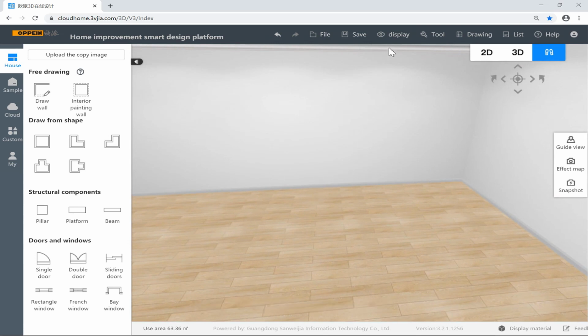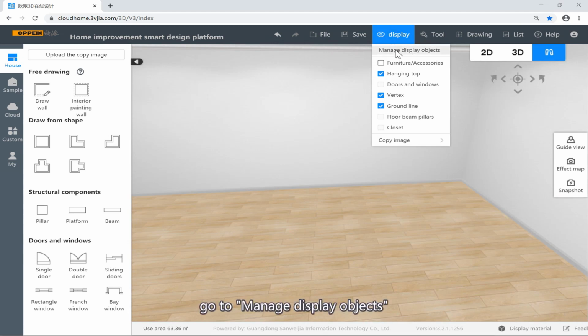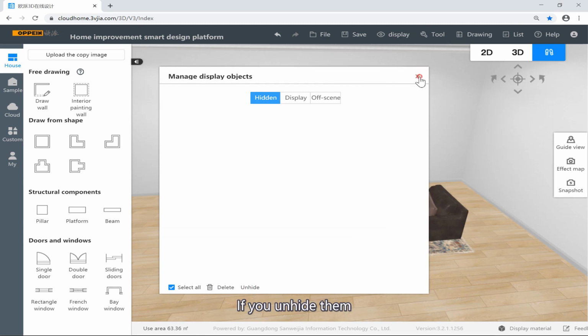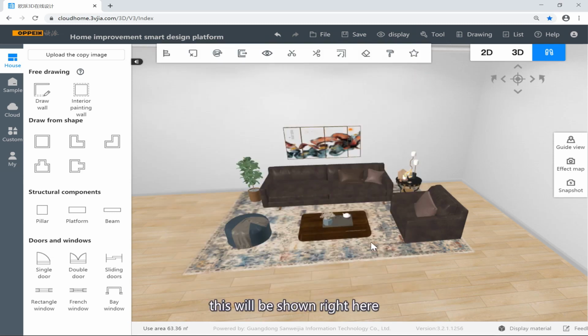Then how do we display it again? We go to displays. We go to manage display objects. Okay, this is the list of what's been hidden, and you select this or select all if needed. You can either delete them or unhide them. Okay, so if you unhide them, this will be shown right here.